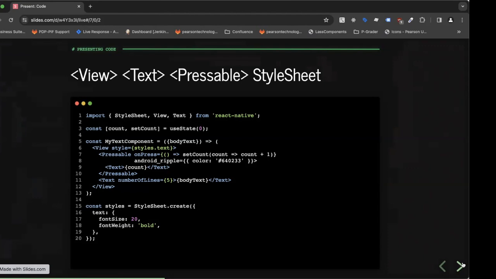And it's all camel case when you use the style sheet class to create your style sheet object. So this is a very common pattern. You'll see style sheet at the bottom of components in every file. So you get kind of used to that. Instead of importing a CSS file, that's kind of how it works.